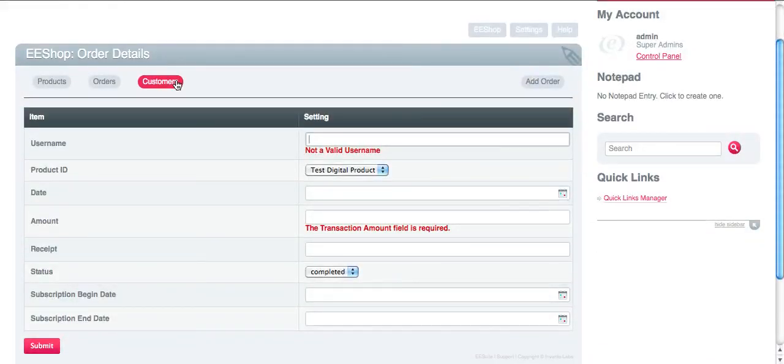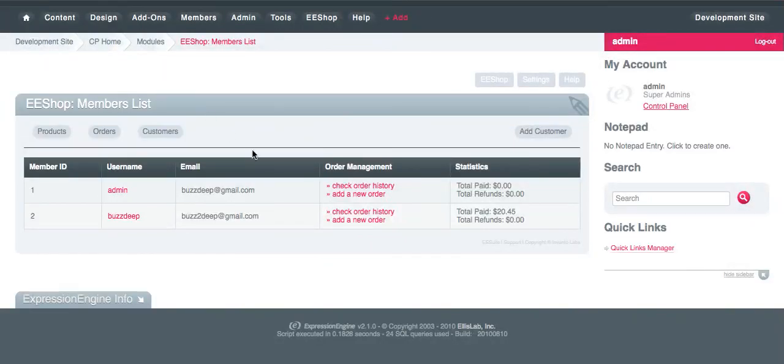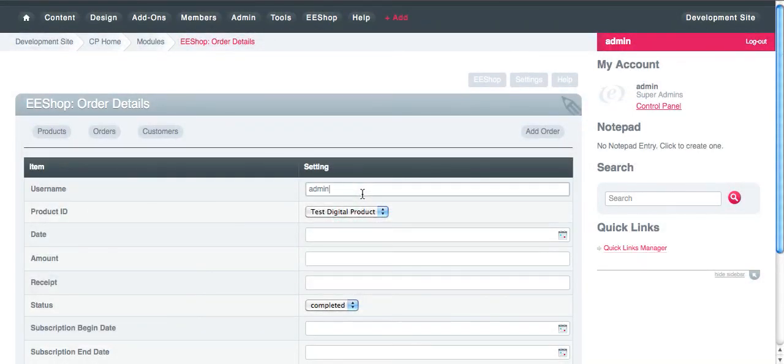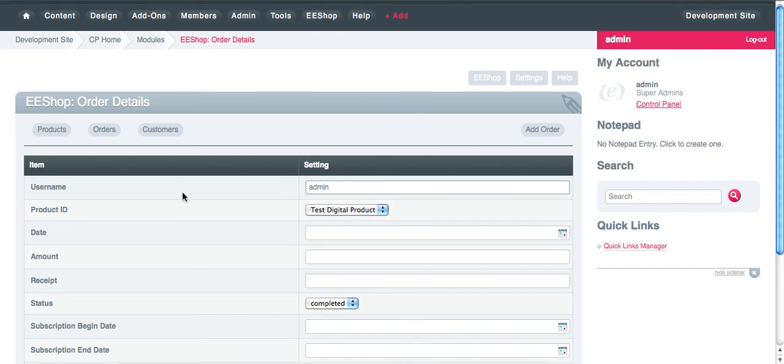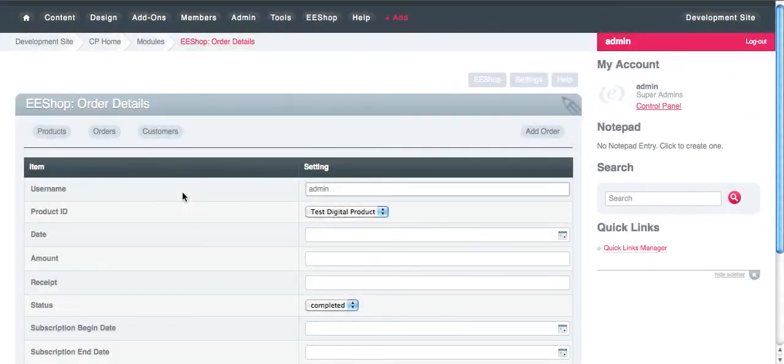The other way of adding an order is if you go on the customers page, you click on this add a new order, and this order form is already pre-populated with the usernames. So you can add a new order in two different ways, whatever is convenient for you. That covers almost all the three tabs of the eShop section of the eSuite.